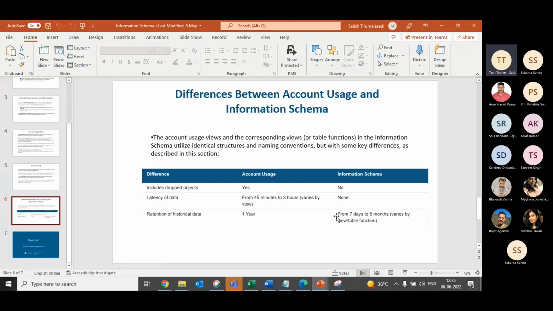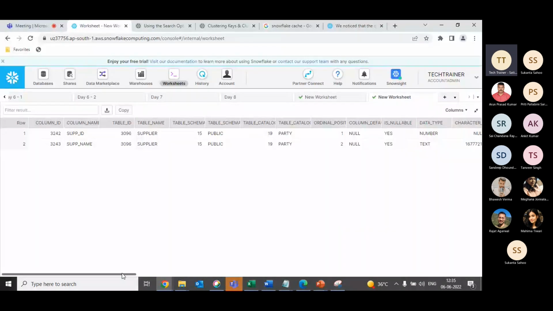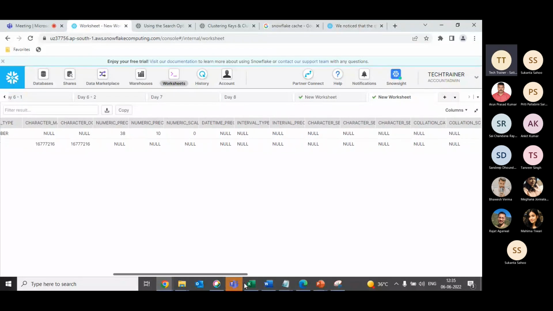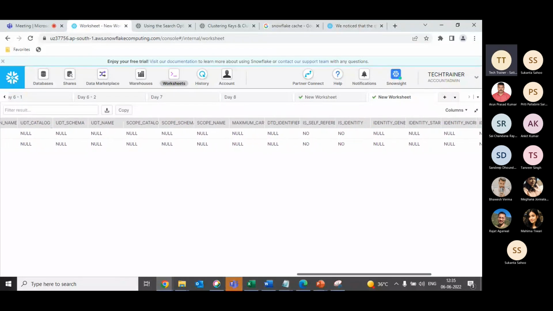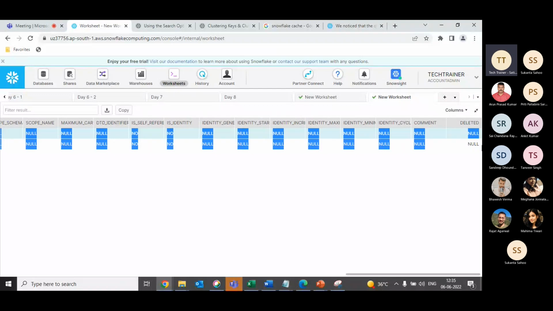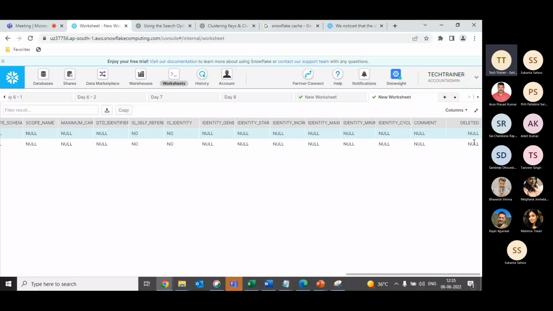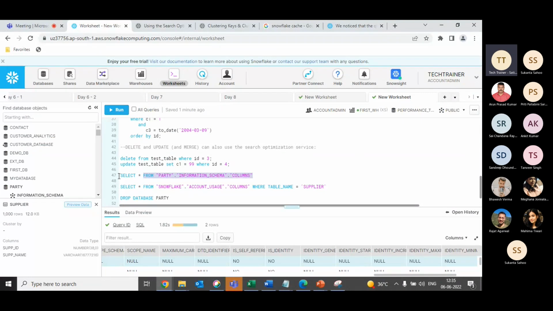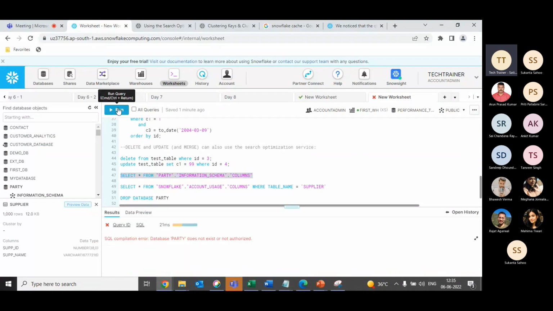And here it says, is it deleted? Null. Right now it is null. But tomorrow or sometime you go and see the same query. Here deleted, yes. So it tracks the deleted objects and it updates this information, account history. But this particular information schema will not track the deleted objects.